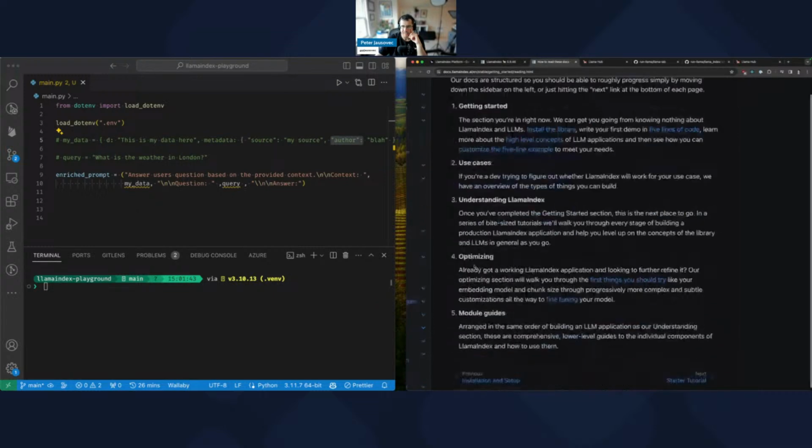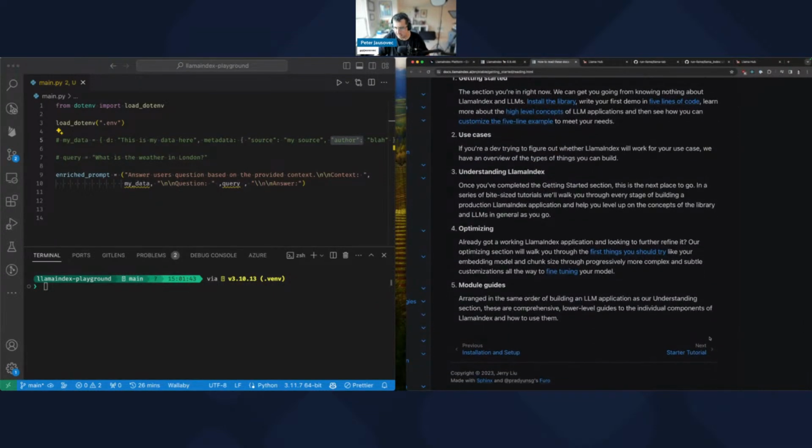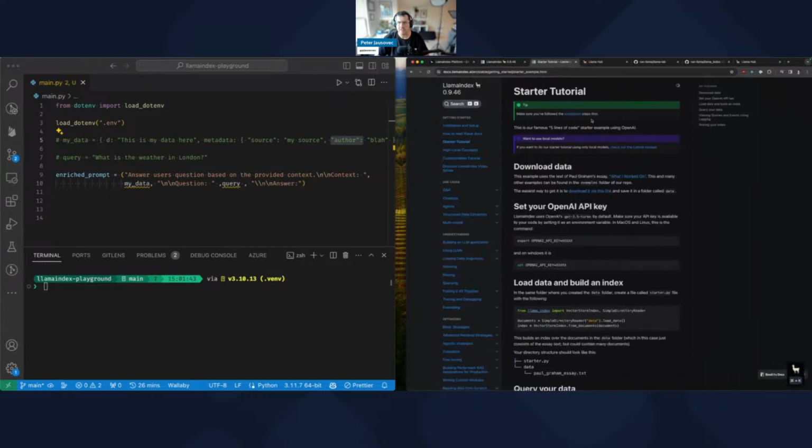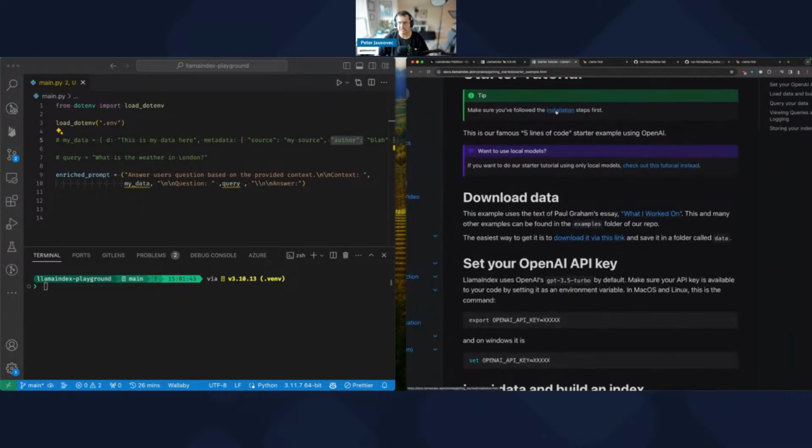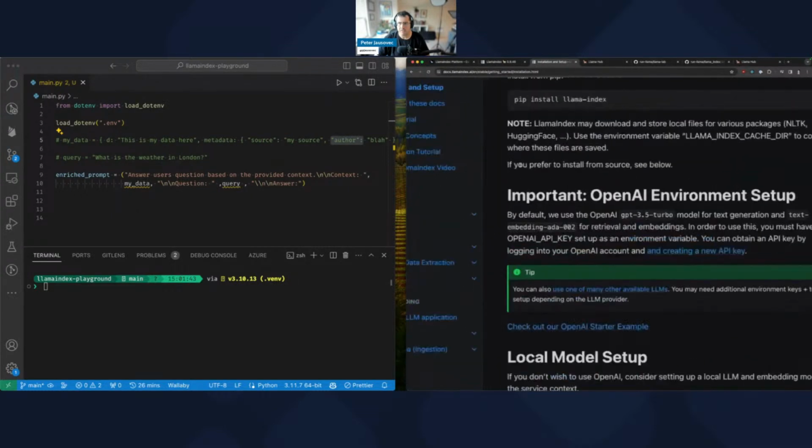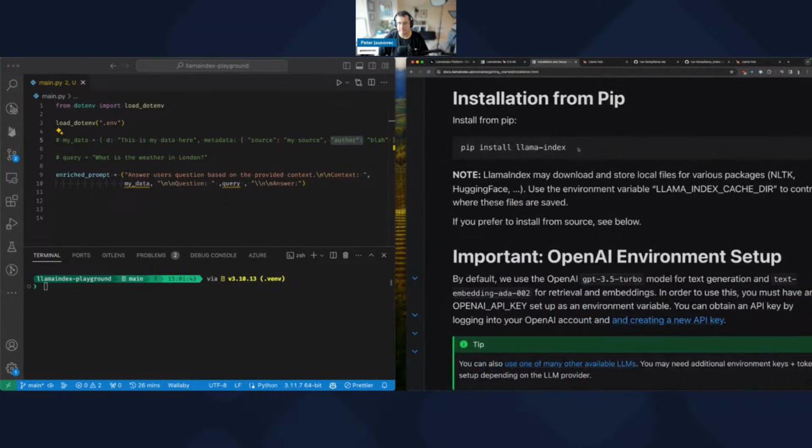All right, getting started. Okay, so there's nothing there. So let's do start a tutorial. Make sure you follow the installation steps. Okay, so installation steps were, all right, there you go. So installation from pip, that's what we'll do. So let's do pip install here.